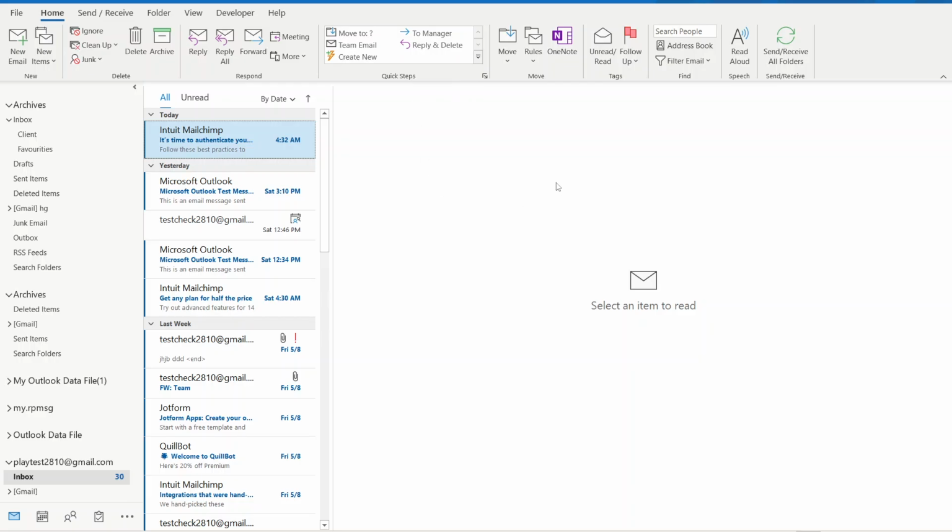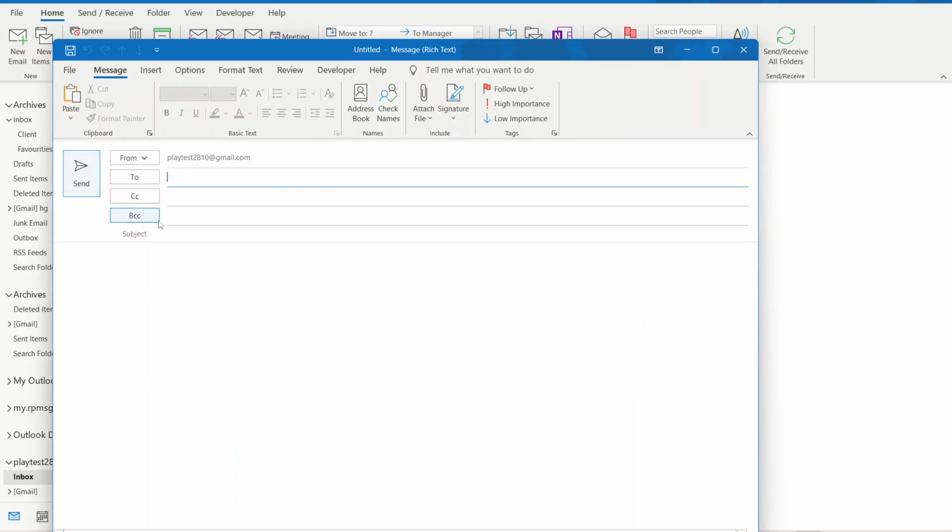Once you have Outlook open, your next step is to initiate the process of creating a new email. You do this by clicking on the New Email button. This action will prompt a new message window to appear, where you'll be able to draft your email.